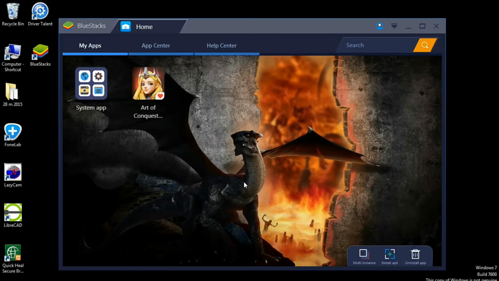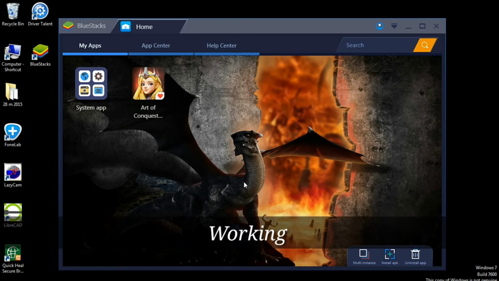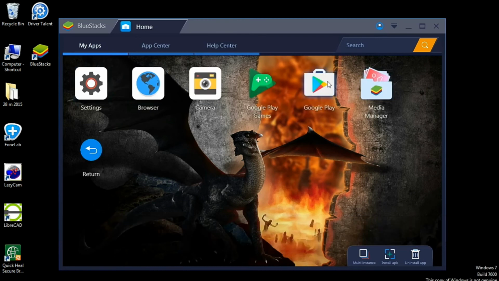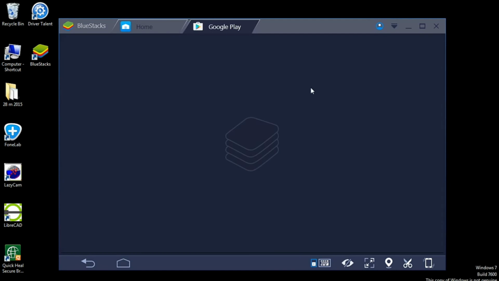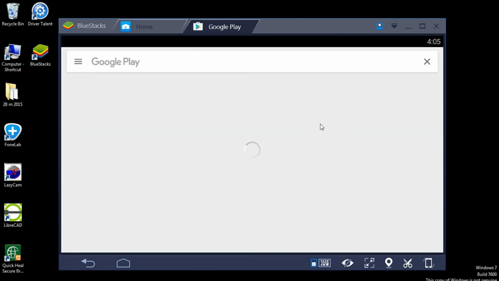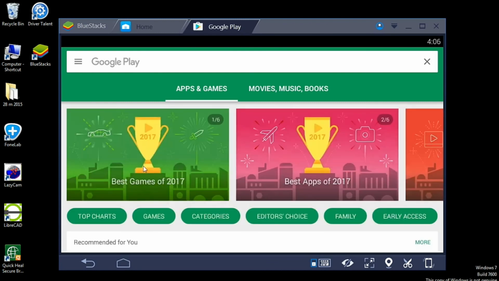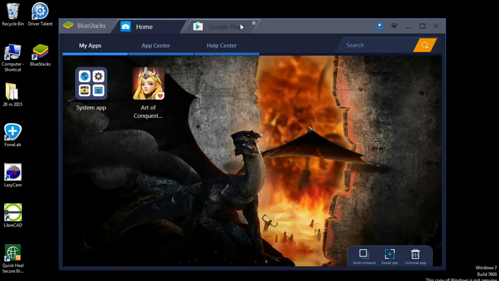It was loaded successfully. Let's check if it's working or not. BlueStacks is properly working. Hope you guys understood how to install BlueStacks on computer.